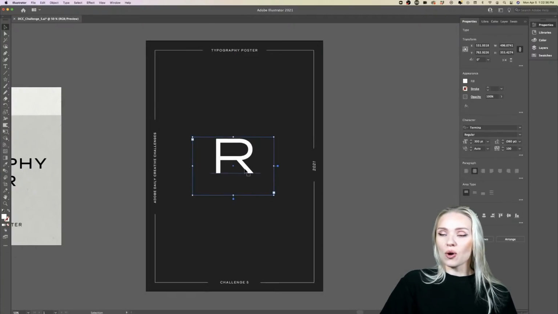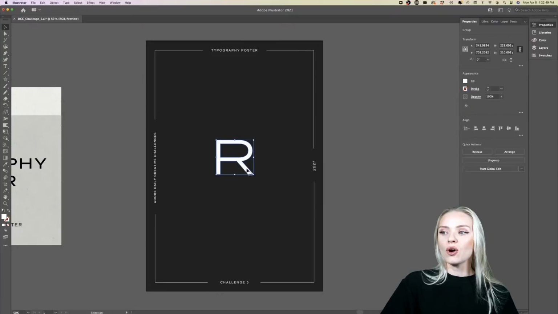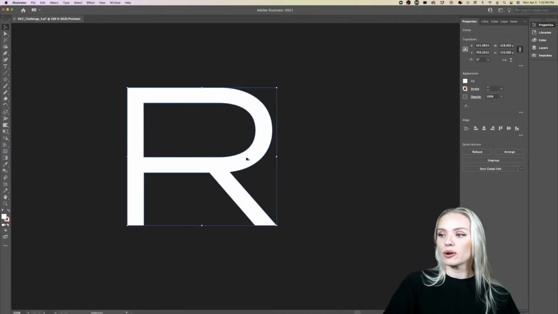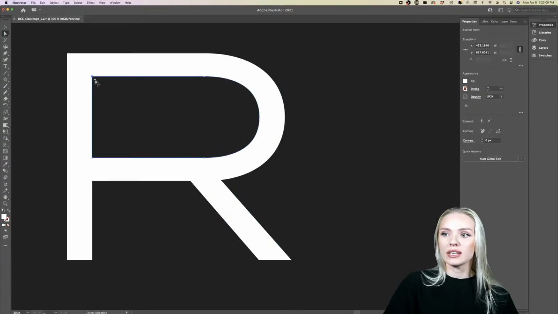All right, so right now what we're going to be doing is outlining this R and creating some dimensionality, okay? So first of all, let's create an outline with Command Shift O. Now you can see that our R was translated into a vector object. So if we zoom in, we will be able to access the vector points. Feel free to customize the R if you like. Feel free to move around some points and play around with the R.